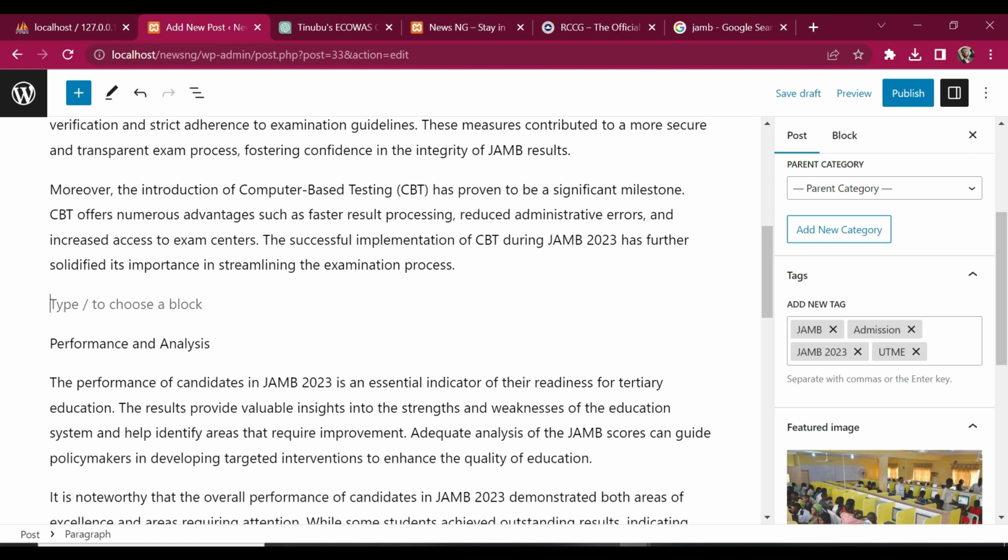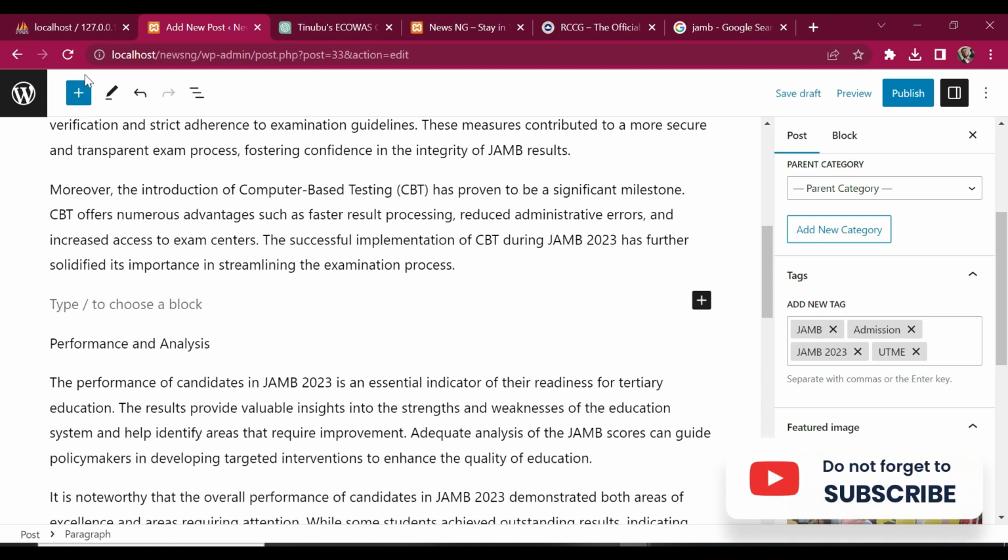But then, what if you want an image to be part of the body? So I want to add an image here, for instance. You can see I hit the enter button. I want to add an image before we now continue with this performance and analysis. So I make sure I have my cursor where I want to add the image. And I click on this blue button that shows just beside this W, the plus.